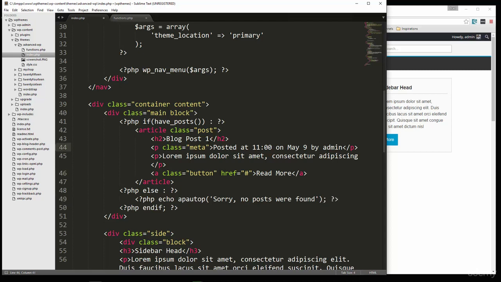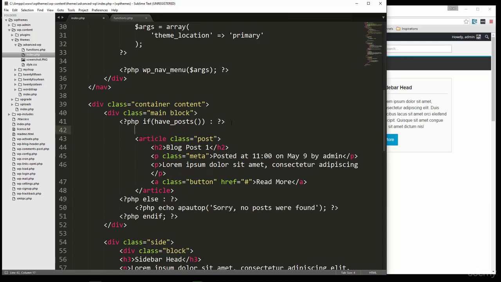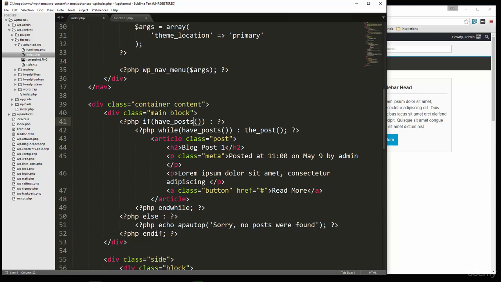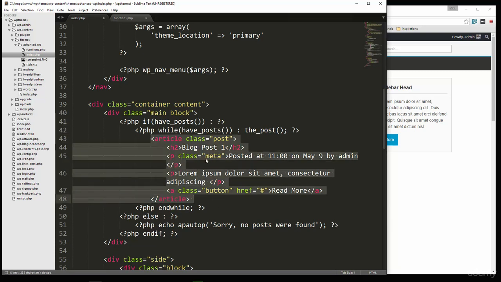Alright, and then up here we're going to create our while loop. So let's go right here, open up PHP and put in a while loop. Alright, and we're going to say while have posts. Alright, and then we want to go and put a colon here and say the underscore post. Just like that, and then down under the article tag we're going to end that while loop. Okay, so it's going to loop through the post, and for every one it finds, it's going to spit this out. Alright, now we need to make this dynamic.